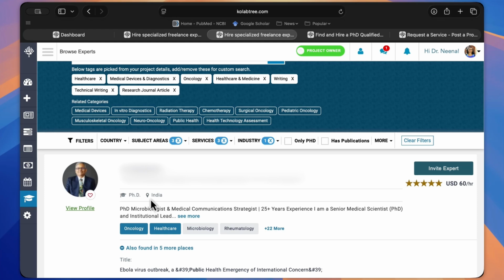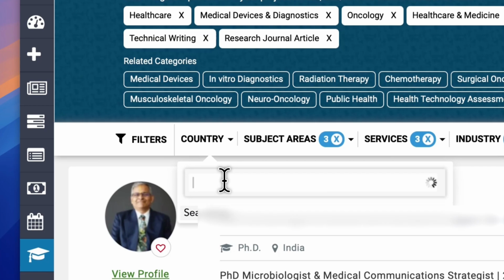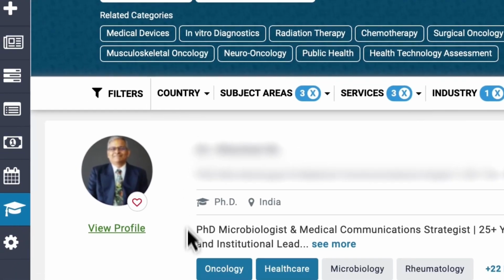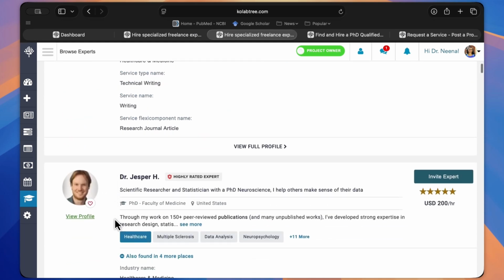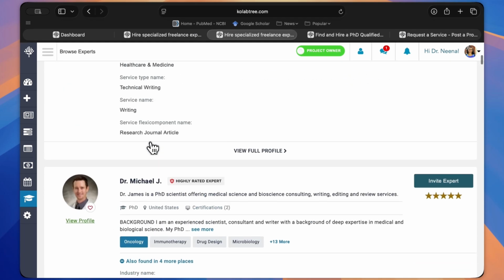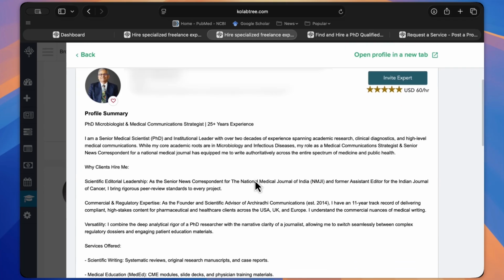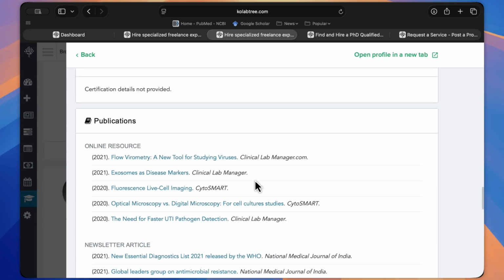For example, if you wish to hire experts working in the same time zone as you, you can select the country from which you would prefer to hire. Browse through the list and review experience, expertise, and typical fees. You can also click on View Full Profile to gain further details on work experiences and education and other achievements.